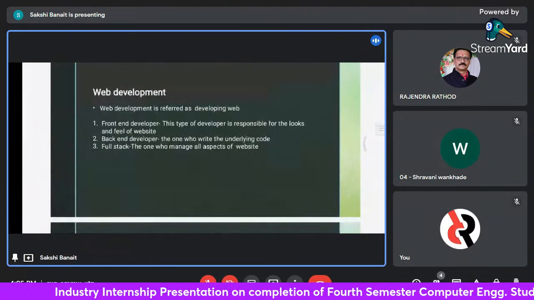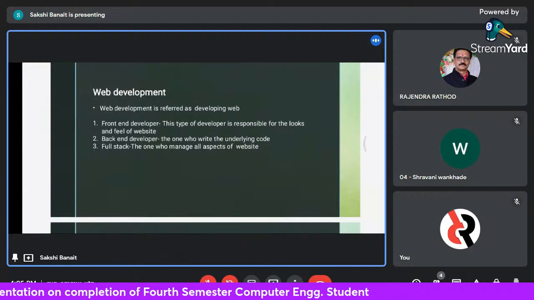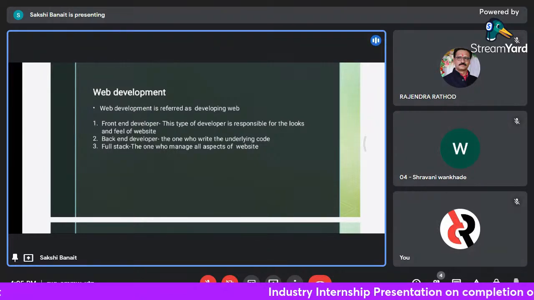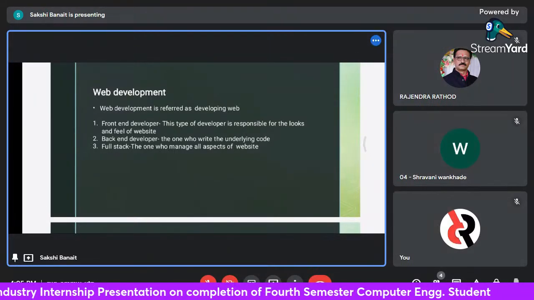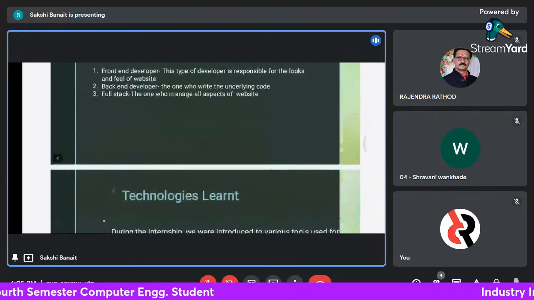Web development. There are three types of web development: front-end developer, back-end developer and full-stack developer. The front-end developer designs the web pages using HTML, CSS, and JavaScript. We are fully focused on back-end development, using Java, JSP, and Servlet. These are the technologies we learned in the internship.